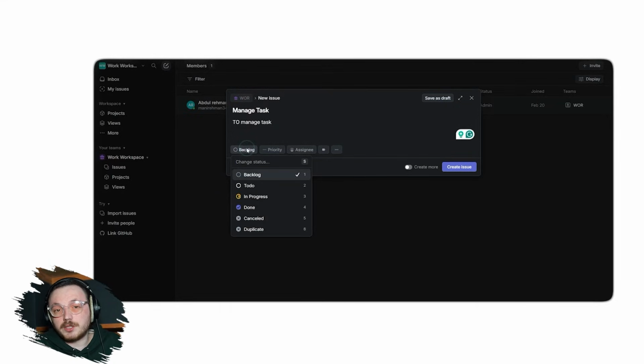Towards the bottom, you'll see the status section, which is set to Todo by default. You can change this to other statuses like in progress or done based on the issue's workflow.